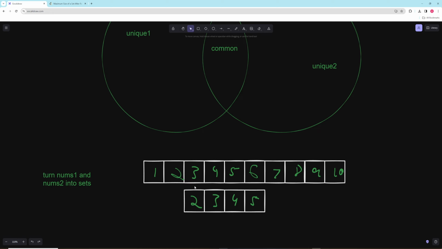So let's actually maybe write them. I'm going to write them in a different color as common elements. So let's say these are blue. And these are unique. So these are common. These are unique to set one.